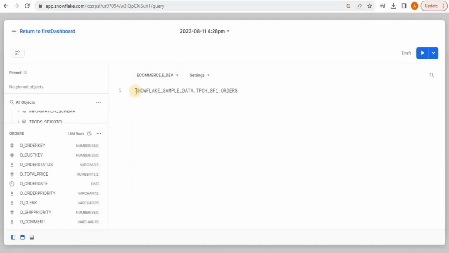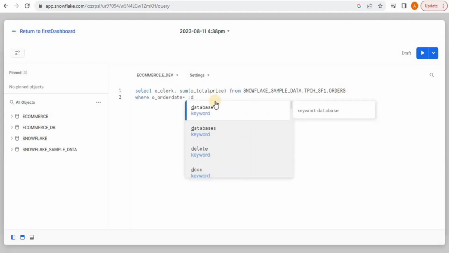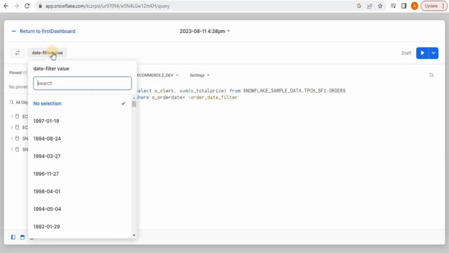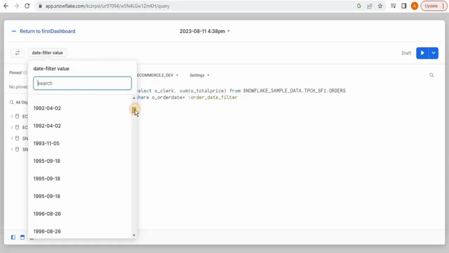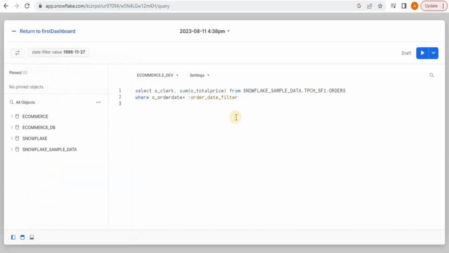I am going to write the query: select O_CLERK, and then I am going to calculate the sum of total price of all the orders, where order date is equal to, and then after the equal to I am going to apply a colon, and once I click on enter, I am going to be provided with a by order date filter. Once I click on the order date filter, you will see that on the top left corner a new tab will appear with the date filter, and from that range of dates you can select any date for the filter that you want.